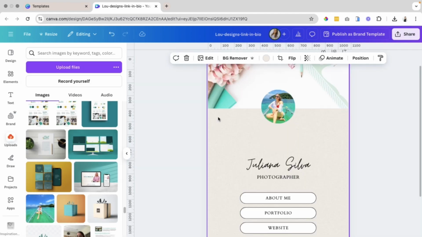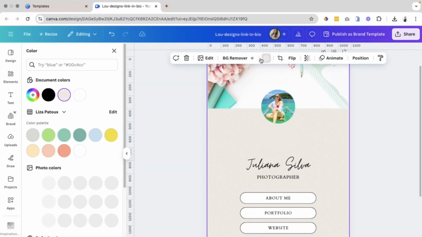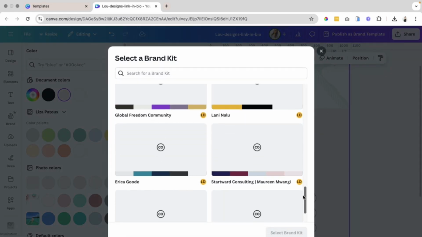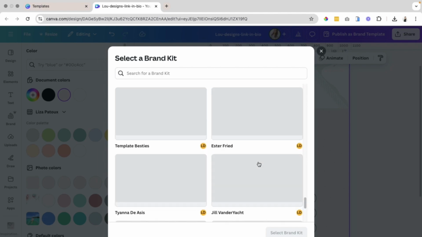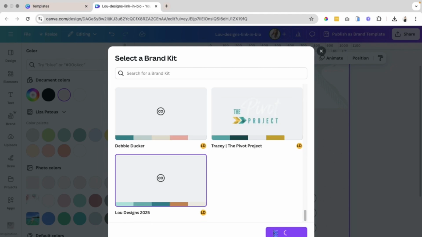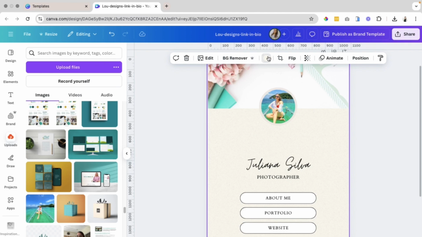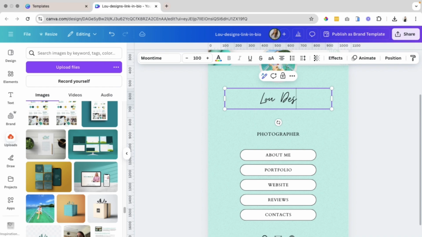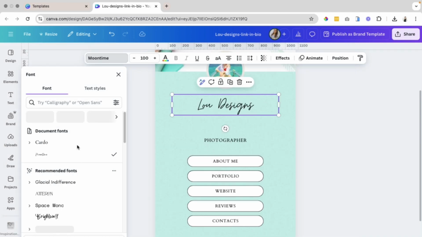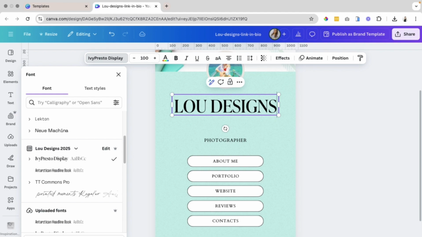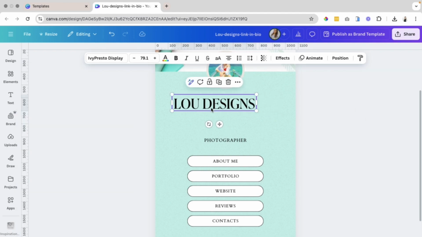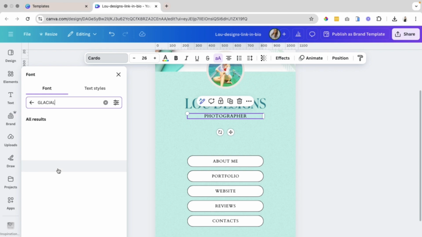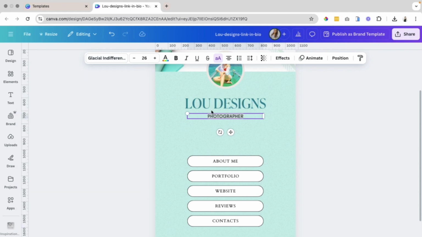Then you can change the background photo or background color. You can change that to your brand. So I'm gonna choose my brand kit here. Select that brand kit, change the background color. And then you can add your brand's name here, change it to your brand fonts, or you can even add your logo here. Change this to my brand font, and you can replace this with your own title.